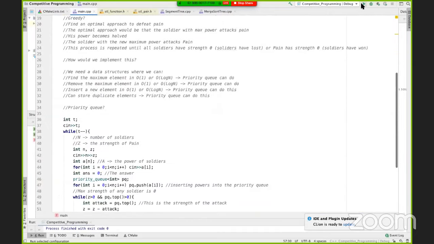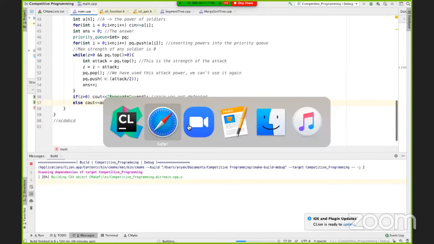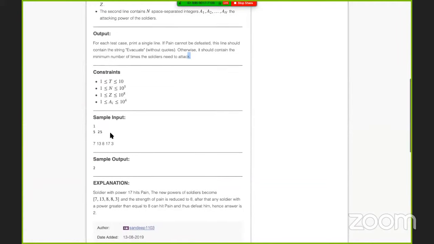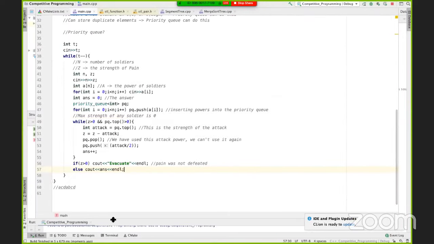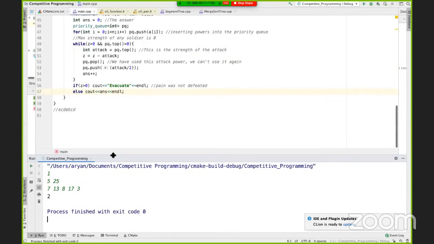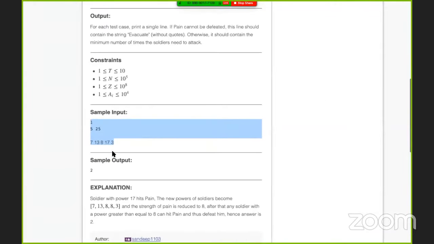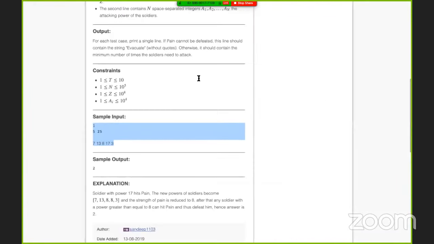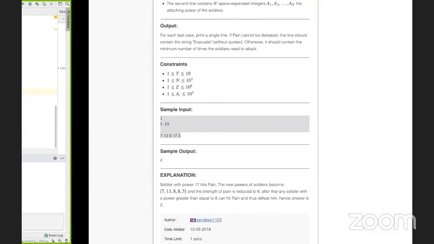Okay. So I think this code is accurate. I'm just gonna try it once. Right. So 2 is the answer that's given for the sample test case, and we're getting 2. So I'm going to submit this, all right?